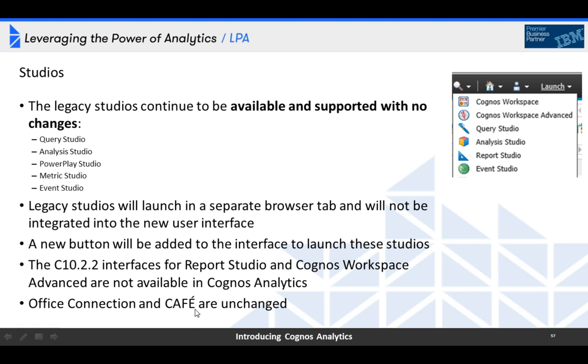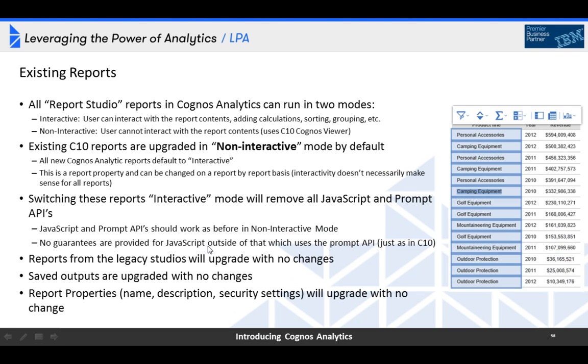The Office Connection Cafe, not changed at all. They're still exactly the same as they were, and will work with this release, is what they've told me.